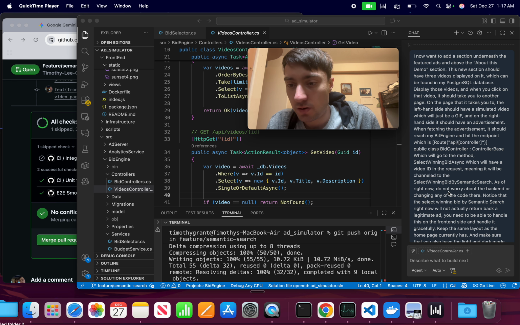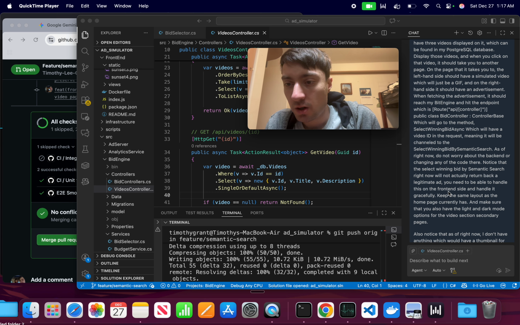As of now, do not worry about the backend or changing any of the code there. Notice that the select winning bid by semantic search right now will not actually return back a legitimate ad. You need to be able to handle this on the front end side and handle it gracefully.